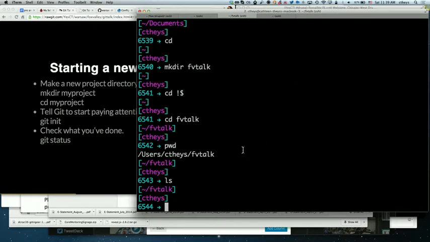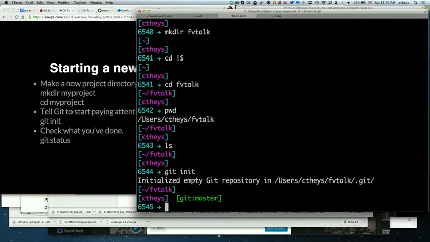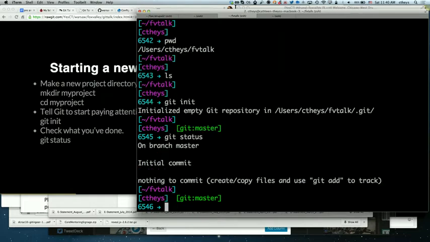So you should be in that directory that you just made. And now we need to tell Git that we want it to start paying attention to this. So we're going to do git init. It'll initialize things. It makes a .git directory, and it stores all its stuff in there. After that, you're going to run git status. This is the equivalent of a print working directory or an ls for Git. Whenever you get confused and you don't know what to do, you just run git status.